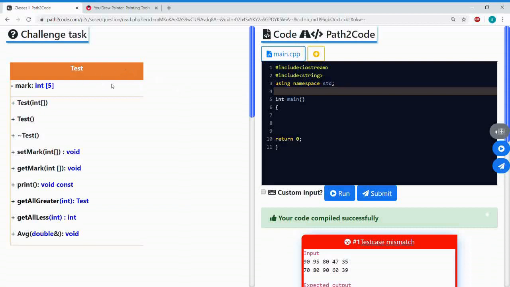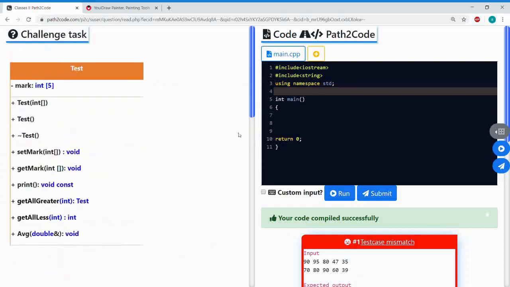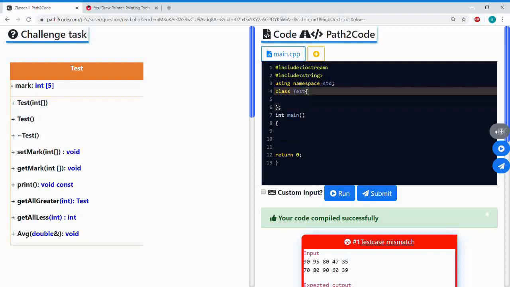نبلش بحل السؤال. في مطلوب منا نعمل define للكلاس test. Write the definition of class test with the following members as shown in the above model diagram. First we just do this class in the name of the test, the name of the class. Go down, two curly braces and a semicolon.